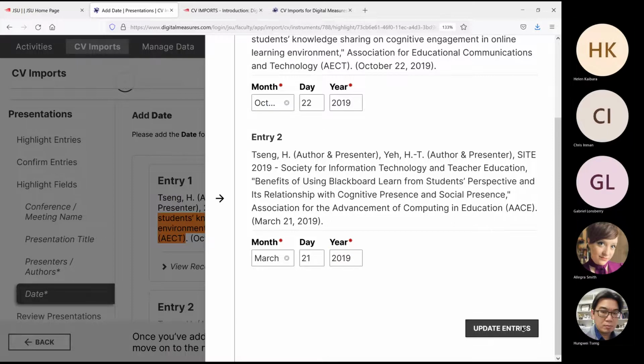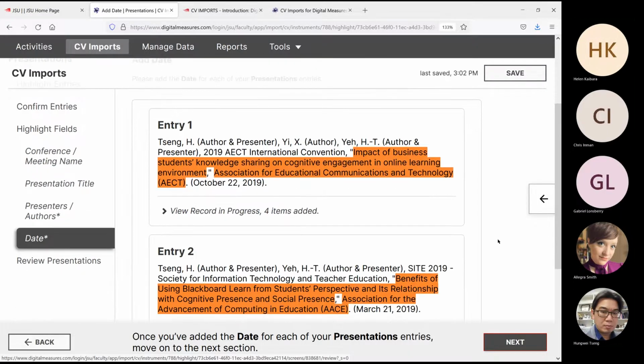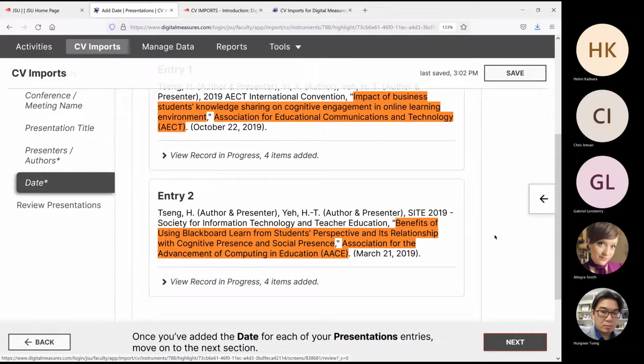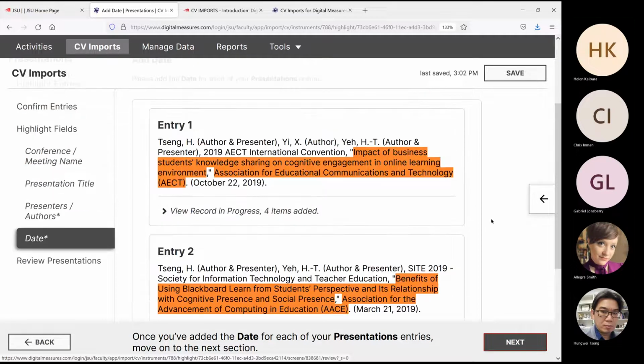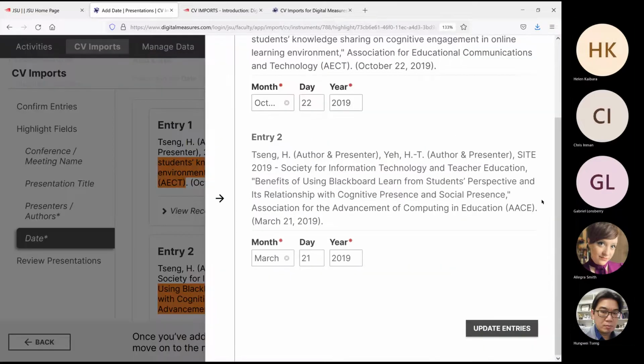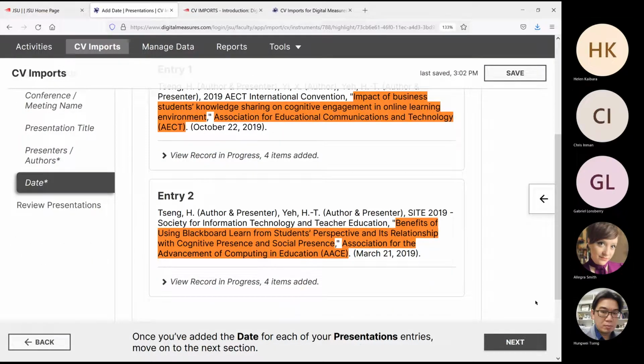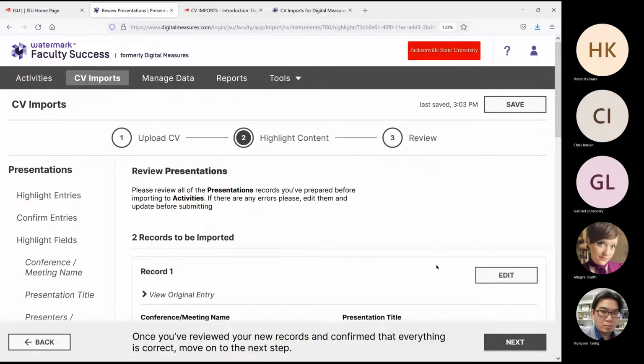Okay, click Update Entry. So if you need to do more editing, just click this arrow to minimize or to expand the field on the right. So the next step is to review your entry. Either you click Next or click Review Presentation.